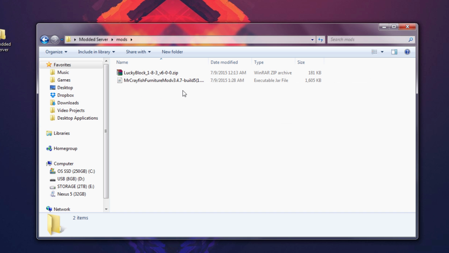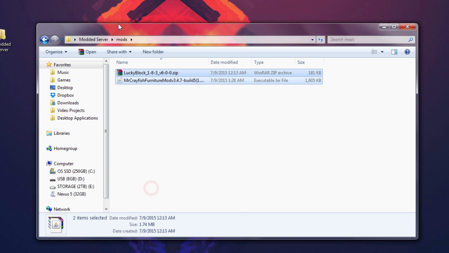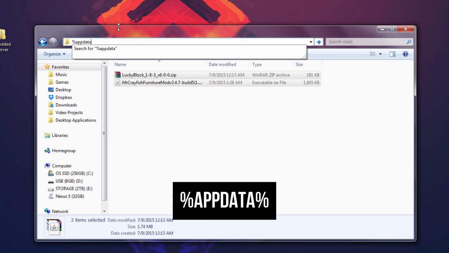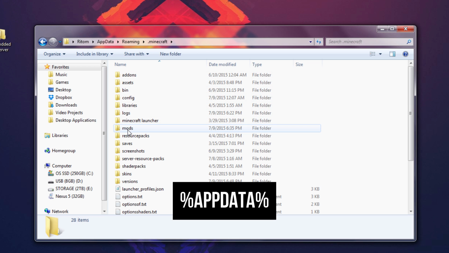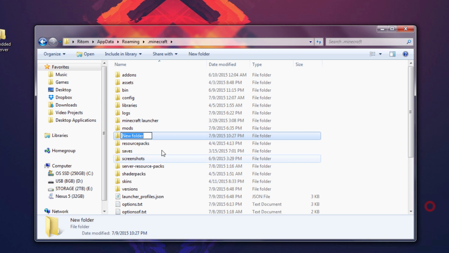What you want to do is select both of your mods, right click on them and hit copy. Then click on the address bar over here, type in %appdata%, and go into your .minecraft folder. Then go to your mods folder. Now you might not have a mods folder here. Just right click, new folder, and name it exactly mods, just like that. But we already have one, so we don't have to do that.